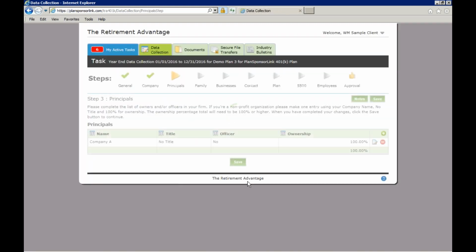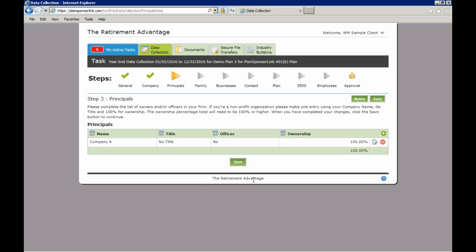When you are done with that step, if you click Save, you will move ahead to the next step, which is Principals. This screen requests ownership and officer information, which TRA requires for accurate compliance testing. Again, you can add, delete, edit as necessary, but as noted, the percentages do need to total at least 100%.